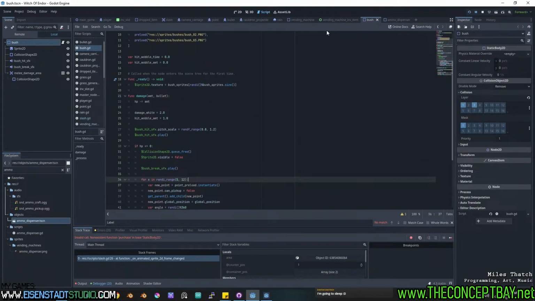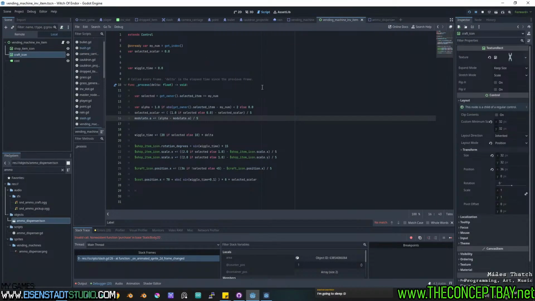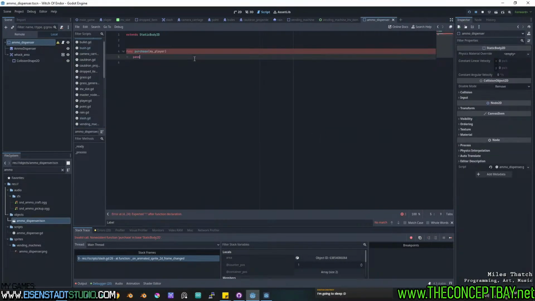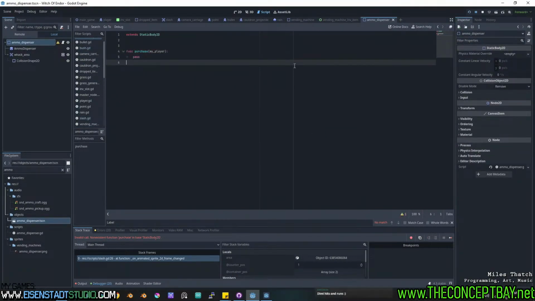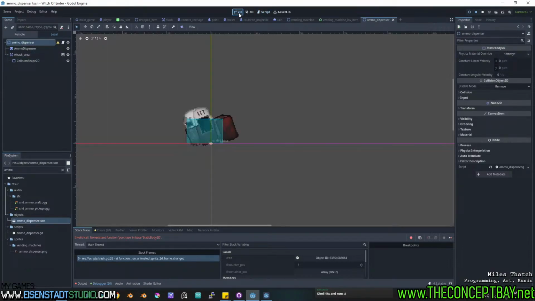Damage. No, this is bush. Okay, so how are we going to do this? I can do grid.